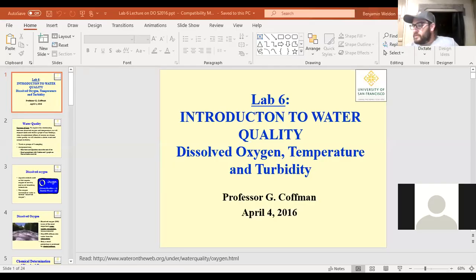And then, so I'll go ahead and start on tonight's lab. It's lab 6, water quality: dissolved oxygen, temperature, and turbidity. If you can't see the PowerPoint right now, let me know. But so lab 6, we're just talking about different water quality parameters. These are two of the bigger ones.